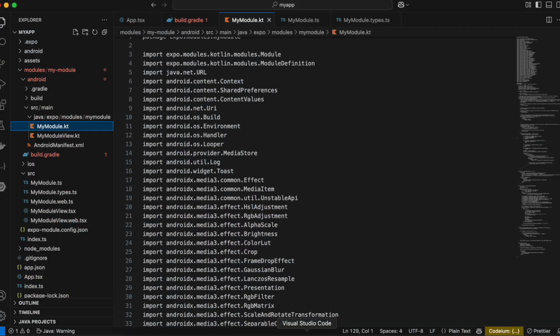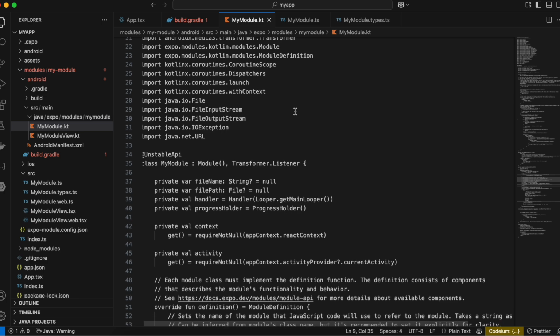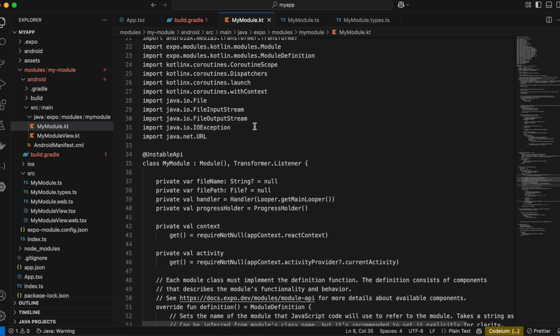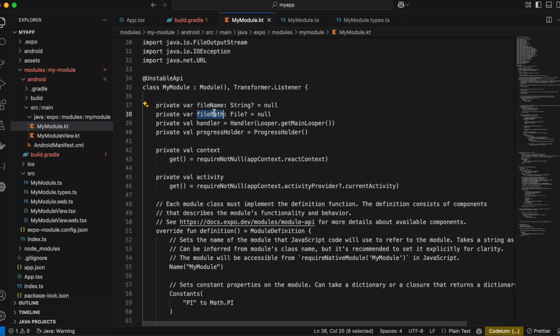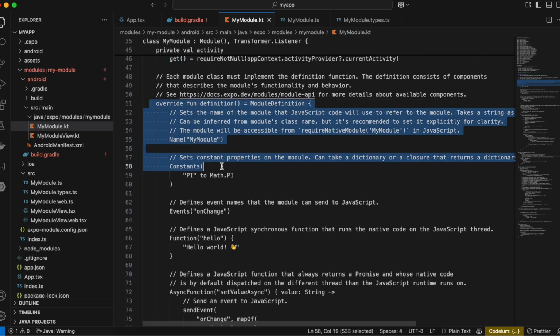Okay, so coming back to this, firstly here you can see these are all the imports which you will have to copy paste, unfortunately. So pause the video, just copy paste it. At the time of me recording this, this Media3 APIs are still a bit unstable. That's why we have to annotate it with @unstable API, and we extend this transformer.listener API as well. Then we create this file name as well as file path. Then we create this handler as well, and then here is our progress holder. Then we get hold of our context as well as our activity.